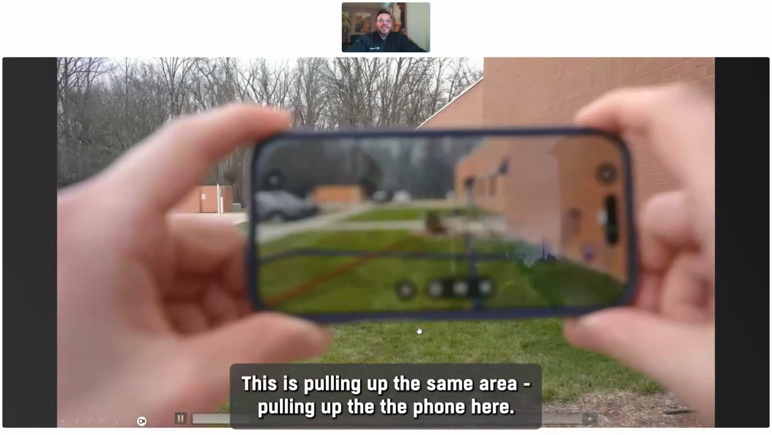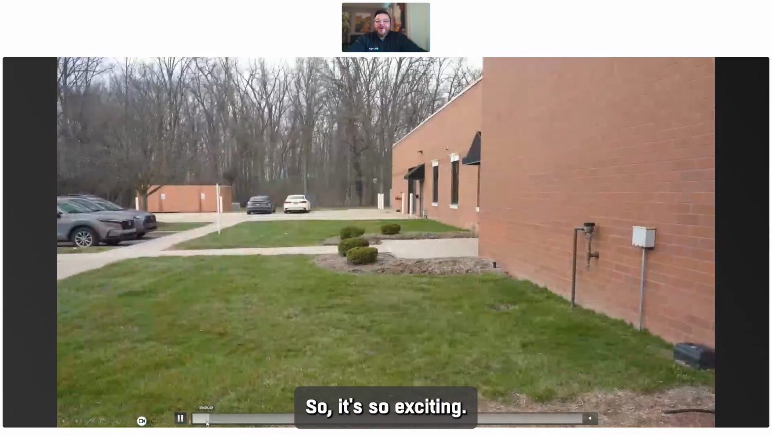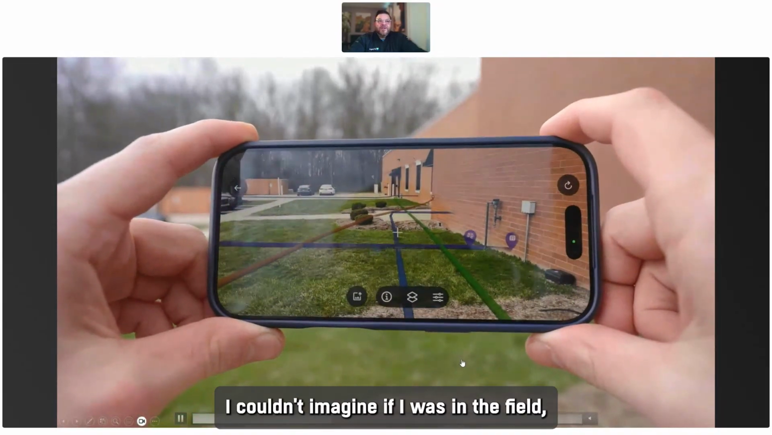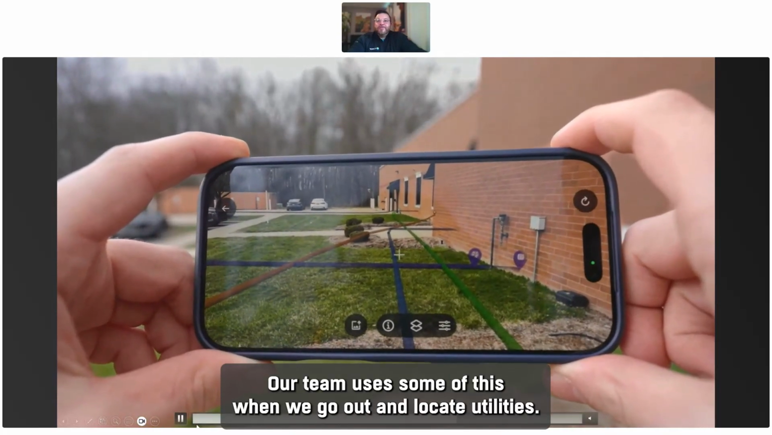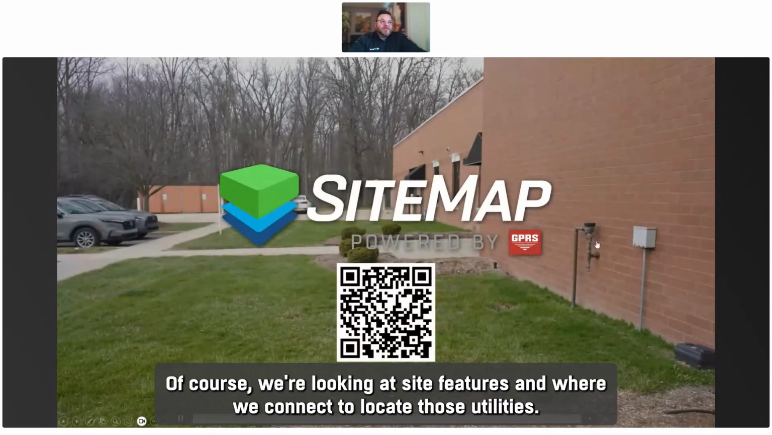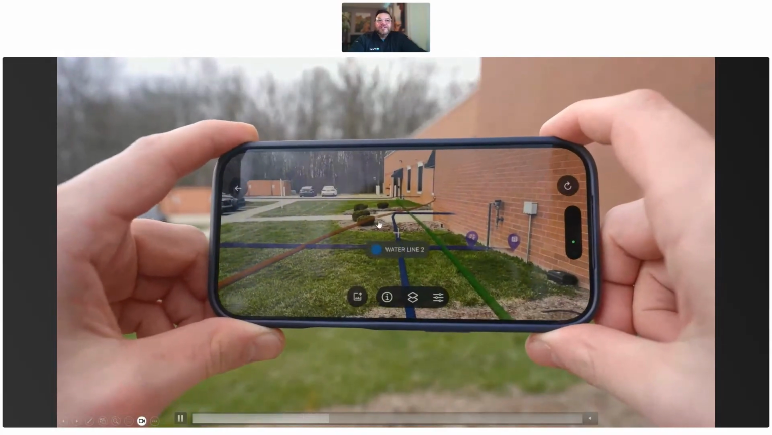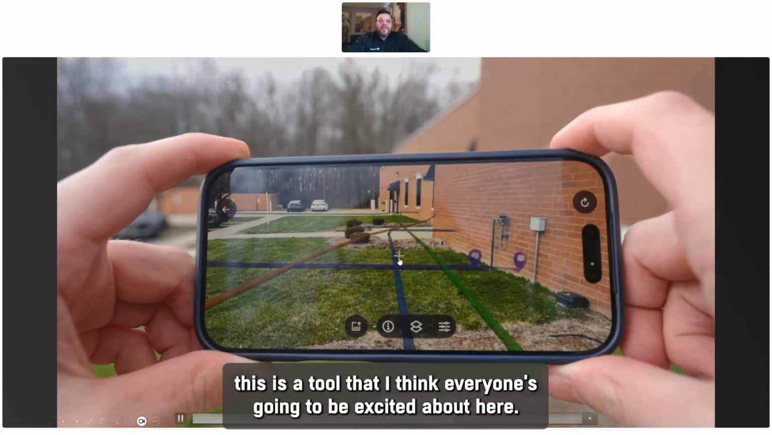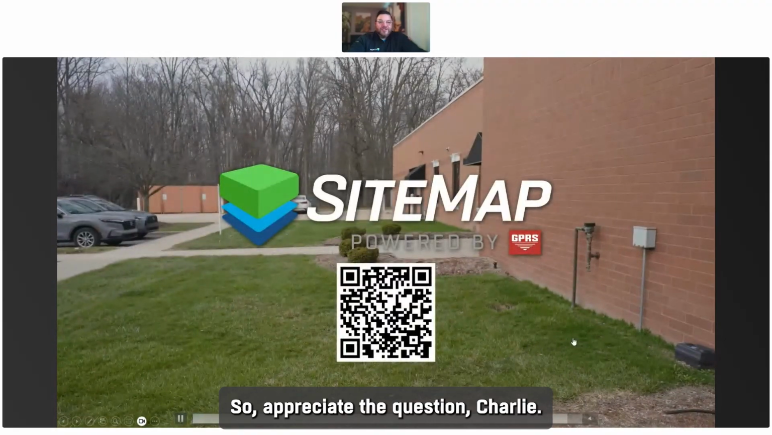So this is pulling up the same area, pulling up the phone here. It's so exciting. I couldn't imagine if I was in the field how easy it would be just to see this. Our team uses some of this when we go out and locate utilities. We do our site walks. Of course, we're looking at site features and where we connect to locate those utilities. But this is certainly a tool that I think everyone's going to be excited about. So I appreciate the question, Charlie.